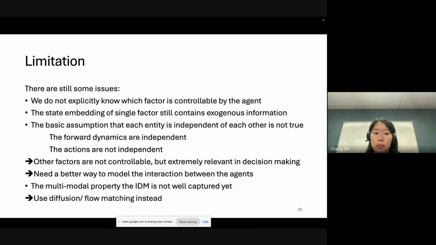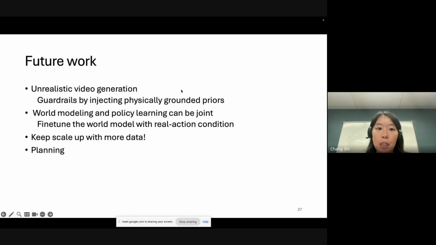And the other limitation I mentioned is that the IDM here we are using is a spatial temporal transformer, but considering there might be multi-modal distribution there, diffusion or flow matching architecture could help with a more accurate modeling of the world models. So we leave those for future works.